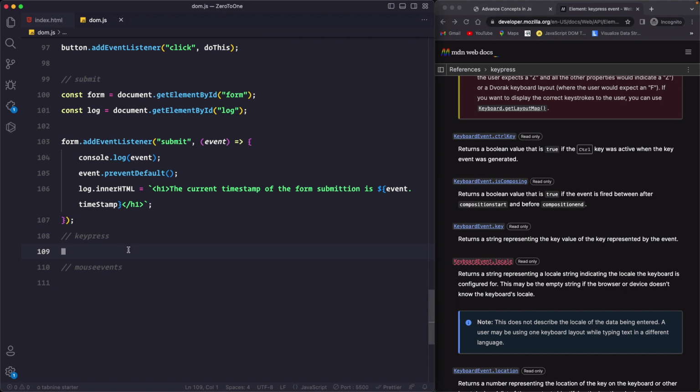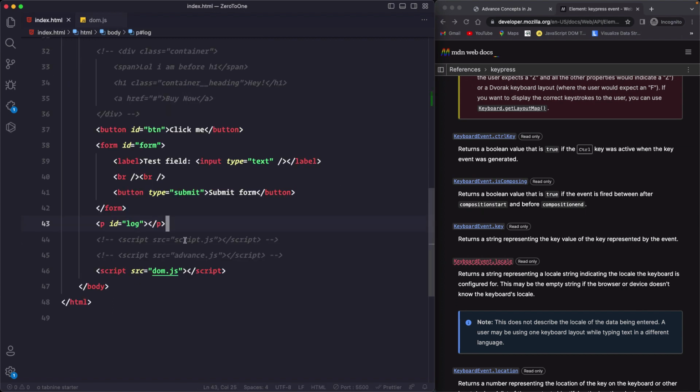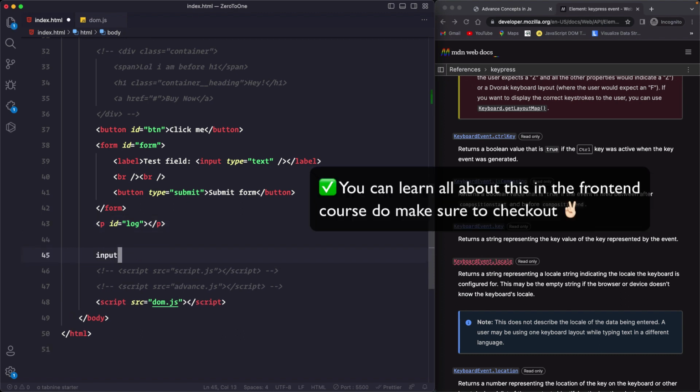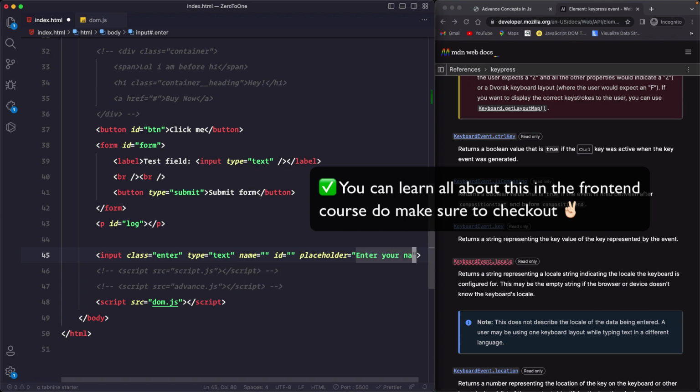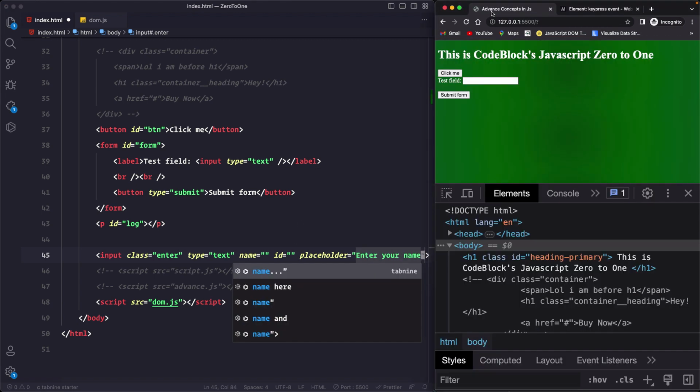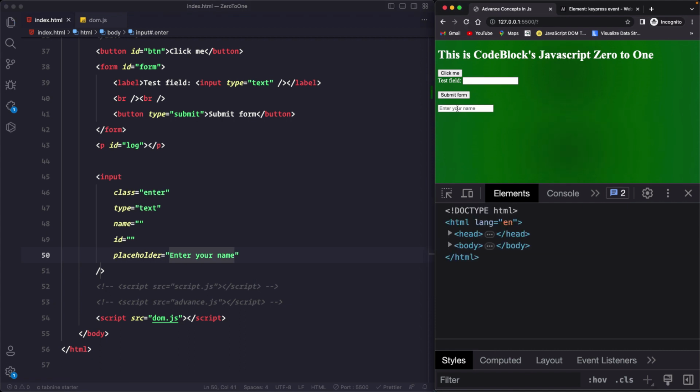First of all, we'll have to create one input on its own. I'm just going to create input dot text, the type is text. I'm just going to give it a class of enter, and a placeholder, enter your name. We will have this input. You see, we have this input.